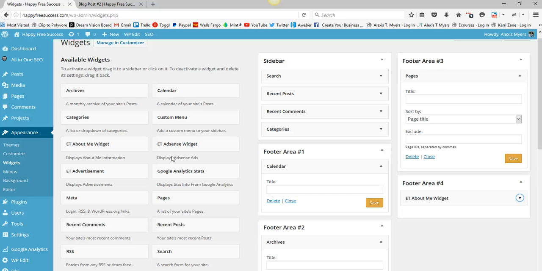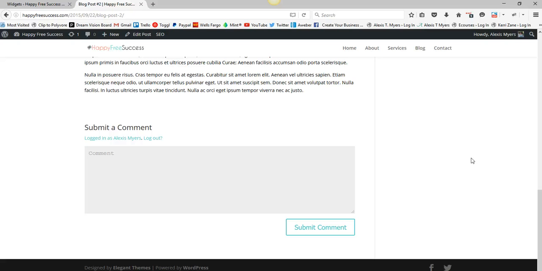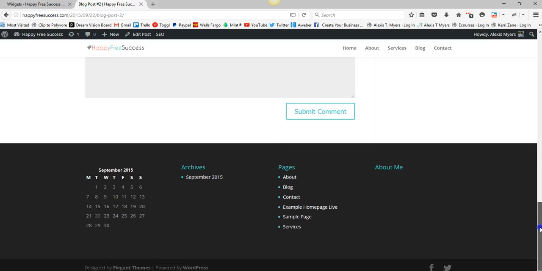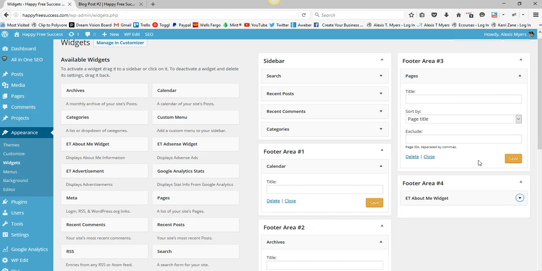Okay, so let's go and look at our footer area now since we've added those. So I'm going to refresh this blog page, this blog post, and you'll see now that I have the footer area. And each one of those things shows up in my footer area. Now there's nothing here in the About Me because I didn't put anything there. But let's say we put something there. So I'm going to open it up.